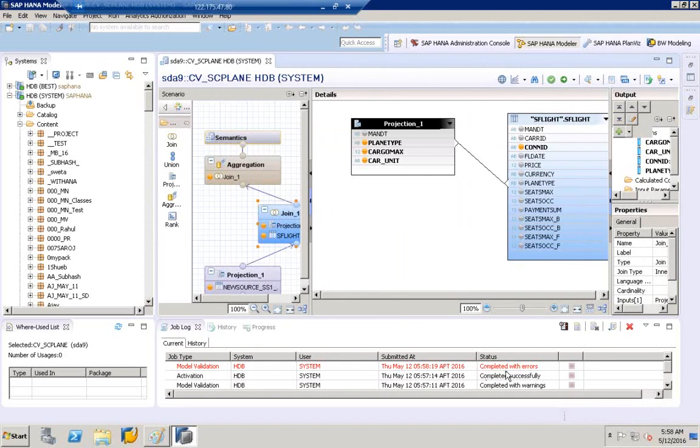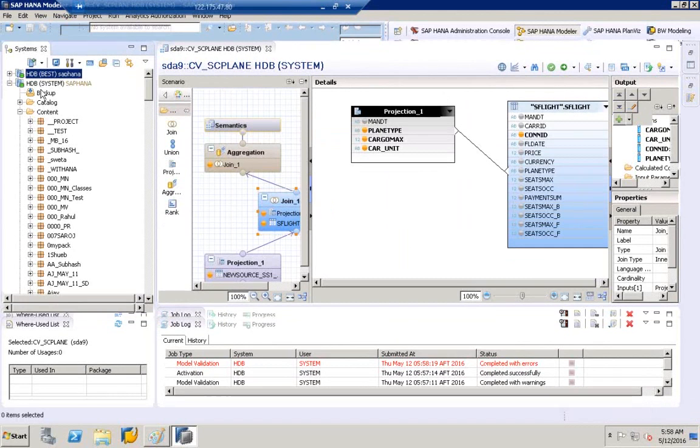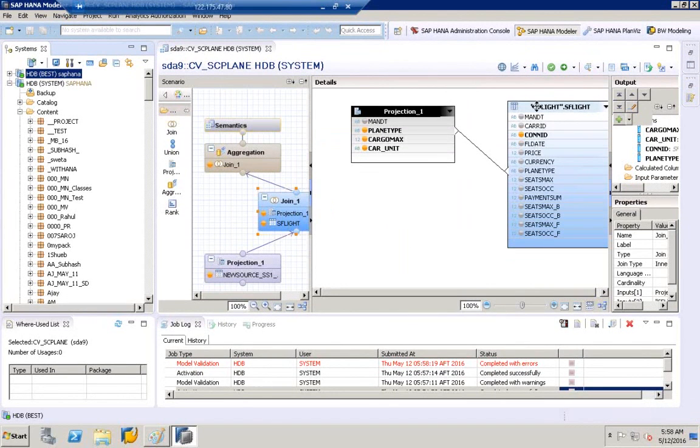Validate. It's throwing an error because the system user does not have access to this schema. This schema was actually created when some of the participants created F-Flight using this user, not from the system user. So that's why it is throwing this error. So we need to give grant privilege on the schema.